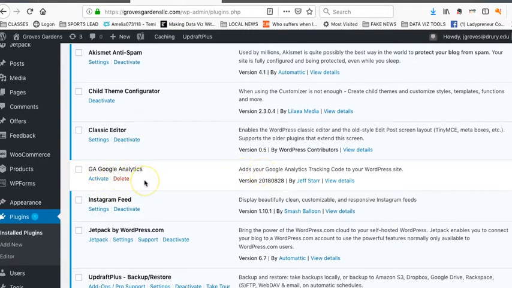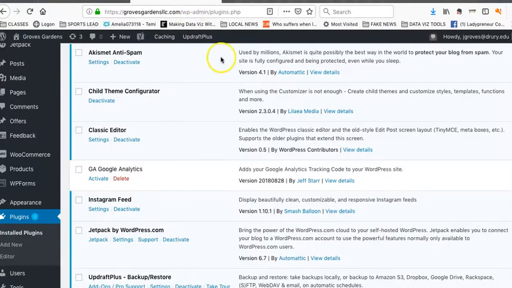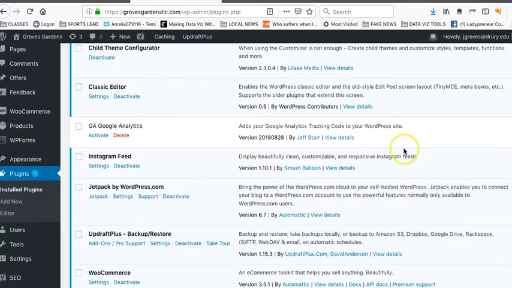GA Google Analytics is a good one. There are plugins that will add a Google Analytics dashboard to your WordPress backend. I don't like those that much. I prefer to go to Google Analytics itself and look at my analytics there. But everyone has their own preference, so I'll let you know that that's a possibility. I prefer just a simple plugin that will add the tracking code to the website. So Google Analytics does that.